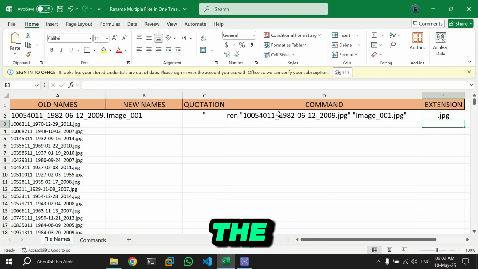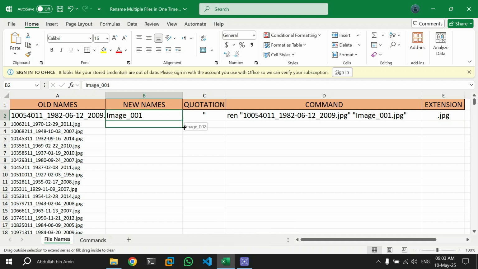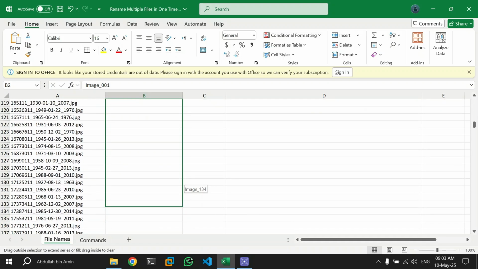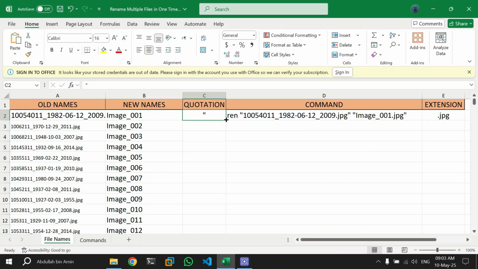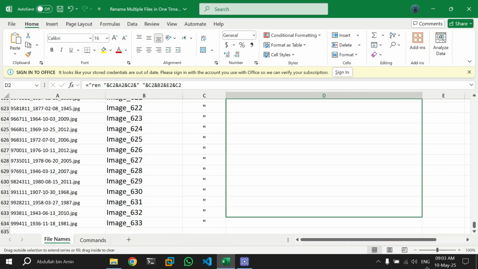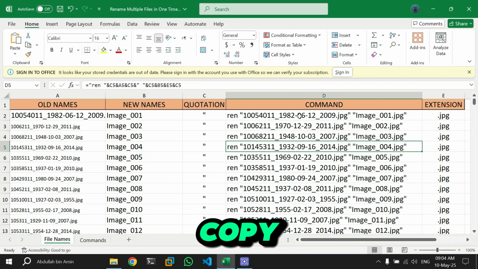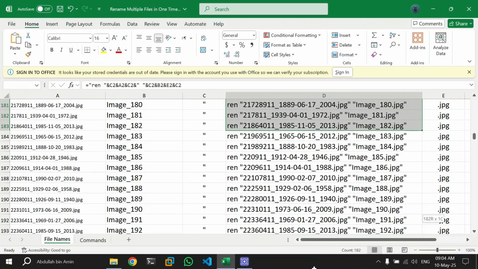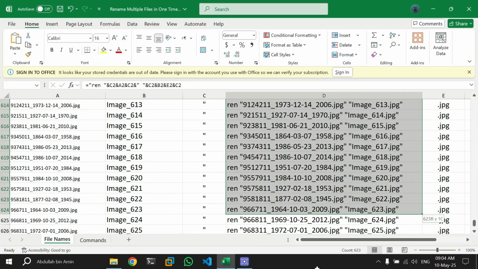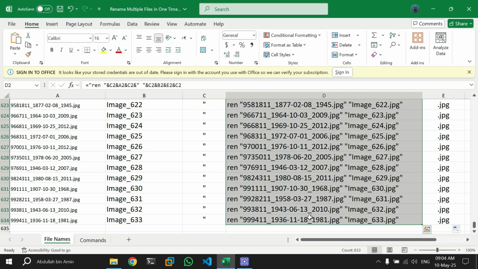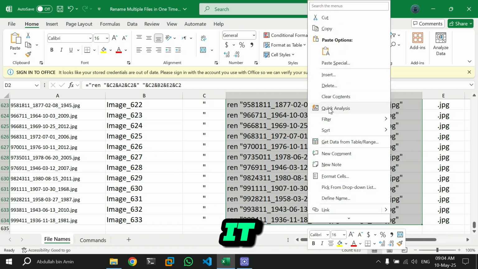And now you can see in the old name there is also a file extension, and in the new name there is also a file extension. Now you have to fill the columns. Copy all the generated commands.